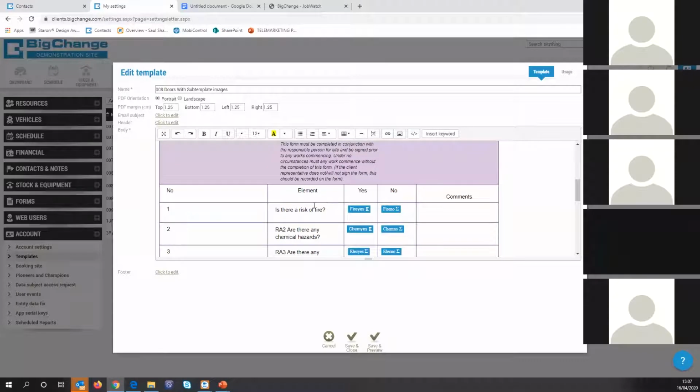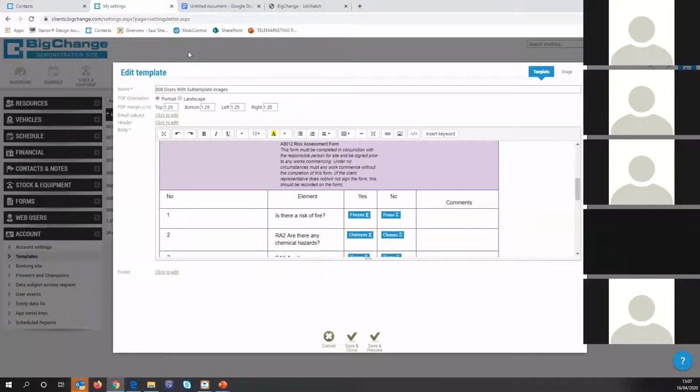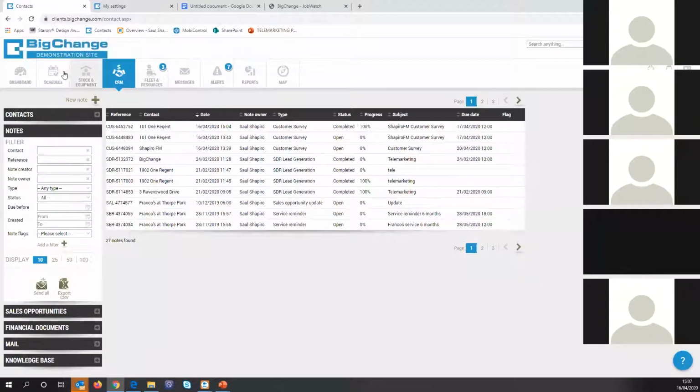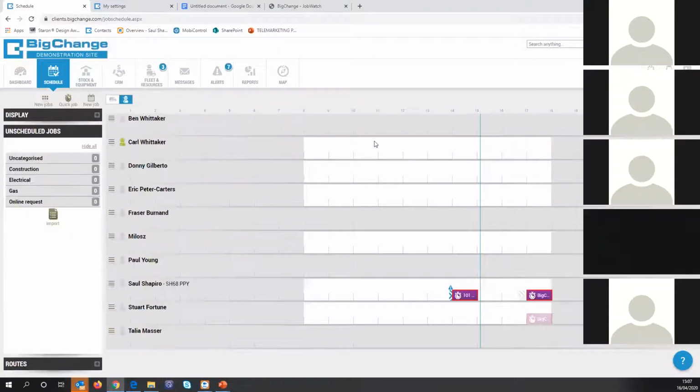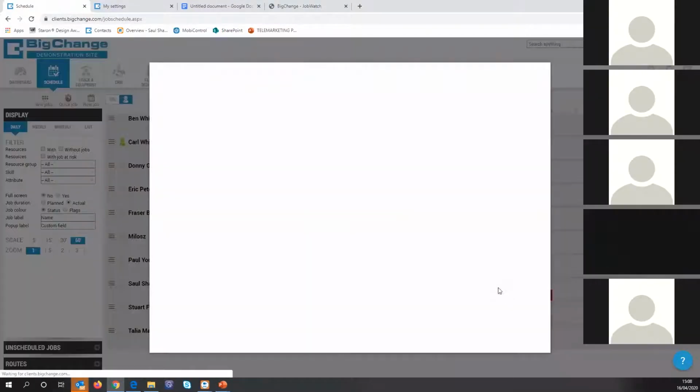So we've got here, is there a risk of fire? And I showed briefly the outcome of when we did the job, and it inserted some images on there. So I'm just going to go through quickly how to get those images on there. I'll just show you quickly how it looks before, and then go through it. So we'll just schedule a new job this afternoon.